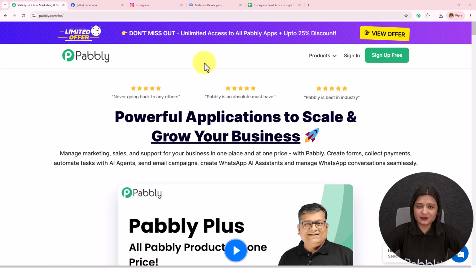After browsing the website, we need to sign in to our Pabbly account. On the top right corner, we can see two options: sign in and sign up for free. If you are an existing user, click on sign in, and if you are a new user, click on sign up for free, and this will give you 100 tasks free on a monthly basis.